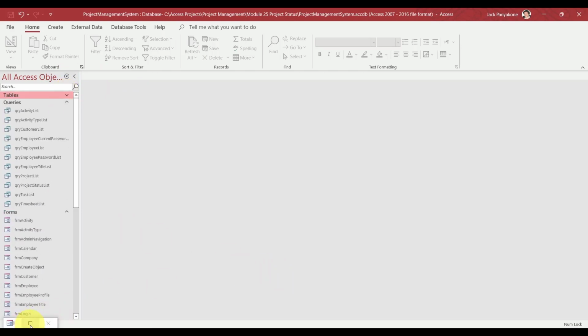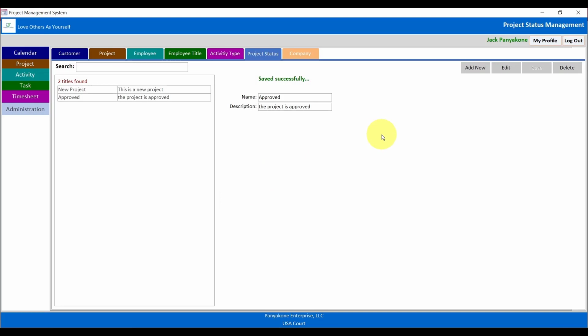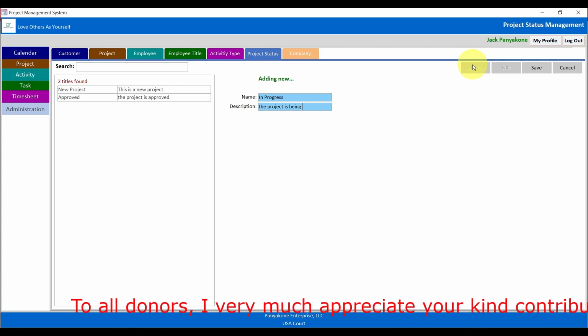Anyways, you want to be a good programmer. That's for sure. You don't want to be lazy. So we got those 2 guys in there. The last thing that we want to do, well, actually go ahead and add a new one. See, we got new project approved. How about in progress? In progress. The project is being developed.